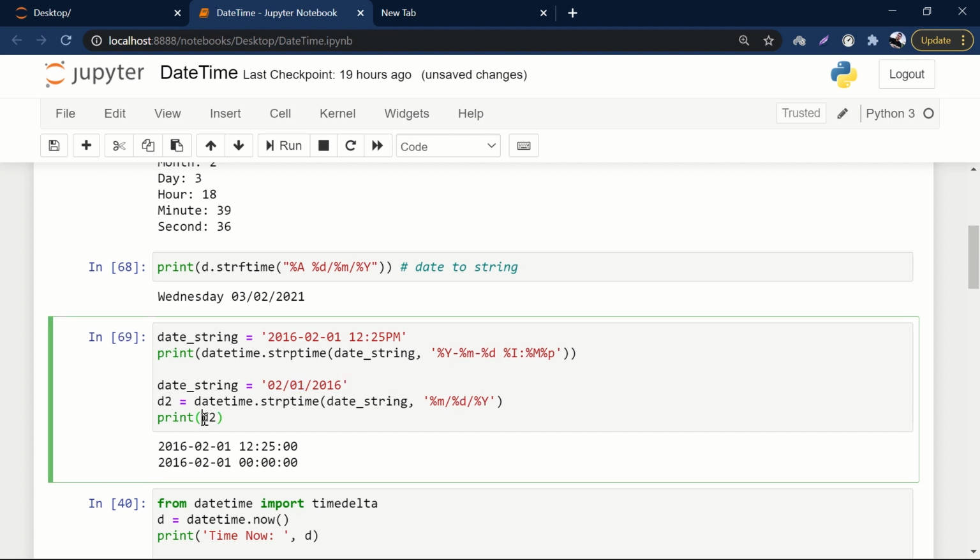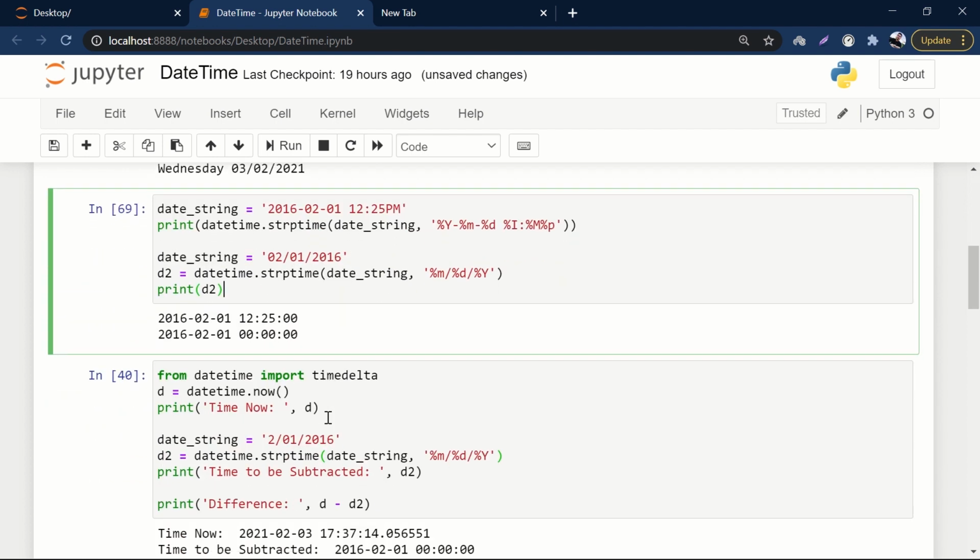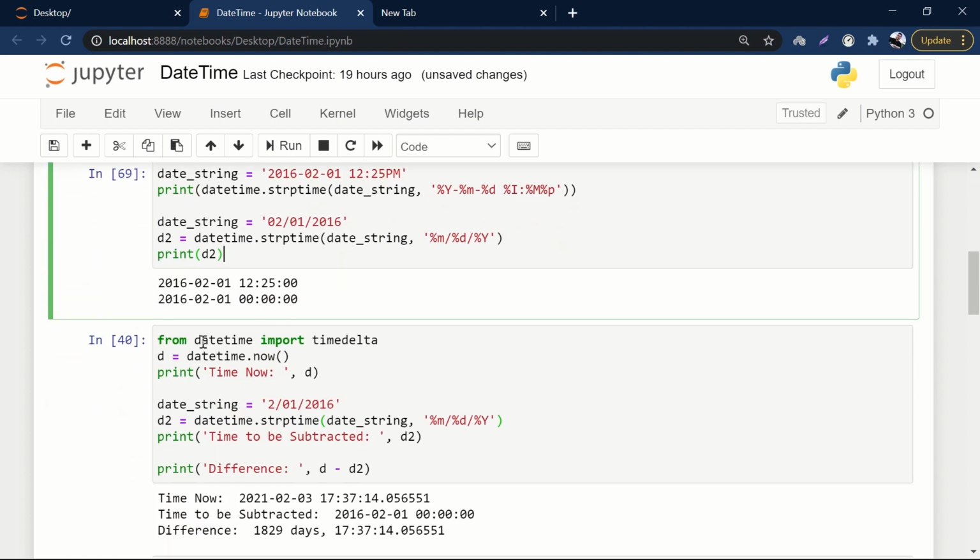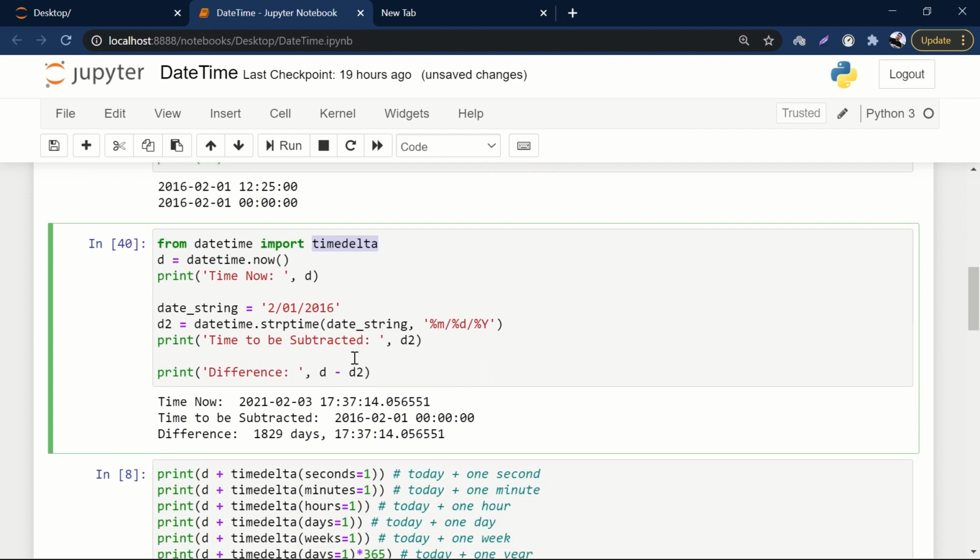Now it becomes a datetime object. Here is the datetime object. Now you can manipulate it however you want. Okay, so another beautiful thing is timedelta. Now timedelta is sort of a temporary time that allows you to do some arithmetic with datetime objects. Before we play with this timedelta object, let me show you another thing.